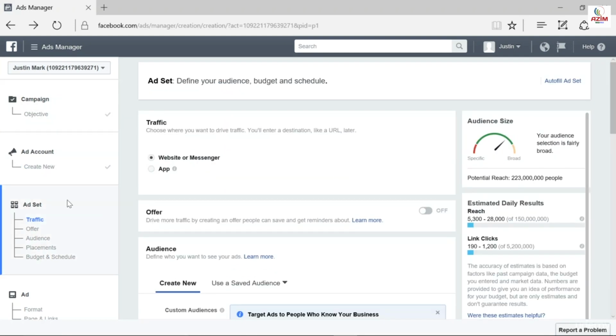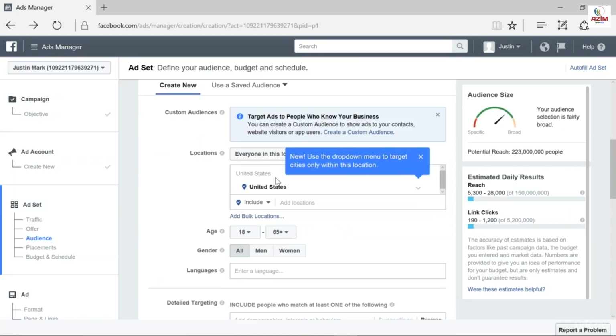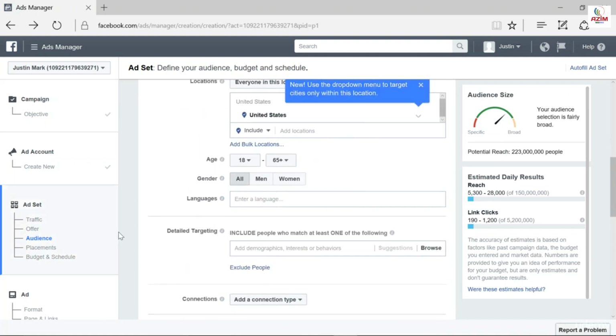We define our audience, budget, and schedule. So it's on this ad set level, we'll determine who we want to market our ad to. So let's scroll down, audience, what location, what age, what gender, what language. We'll leave this default for now. Detailed targeting. This is where I usually input my competitor's page. I want to target customers that are related to my competitor. So that's a common thing I do for my clients.